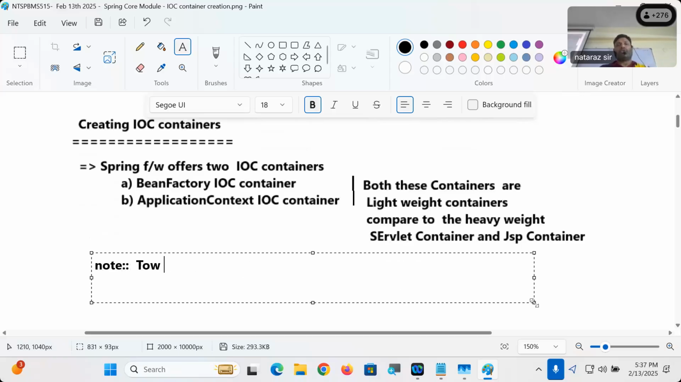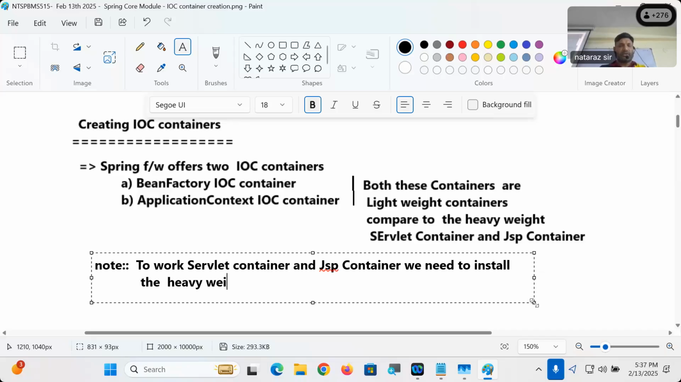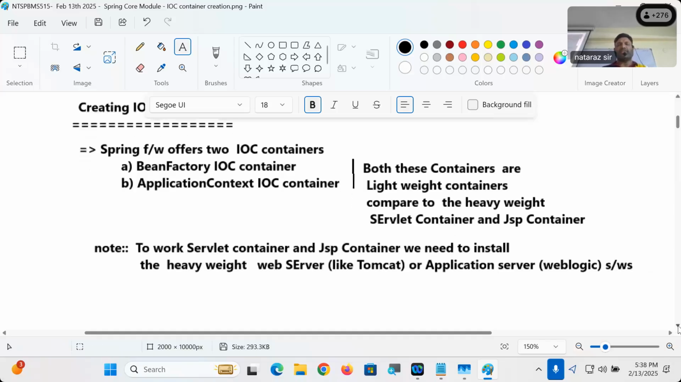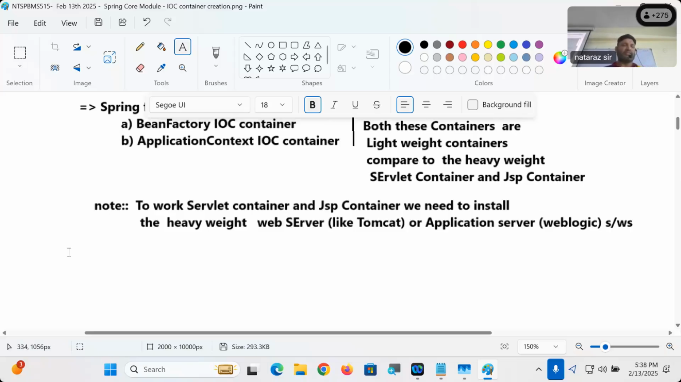Note. To work with servlet container and JSP container, we need to install the heavyweight web server or application server software. What is web server, guys? Like Tomcat. What is application server, my dear? WebLogic. So that's why we can call them servlet JSP containers or heavyweight containers.